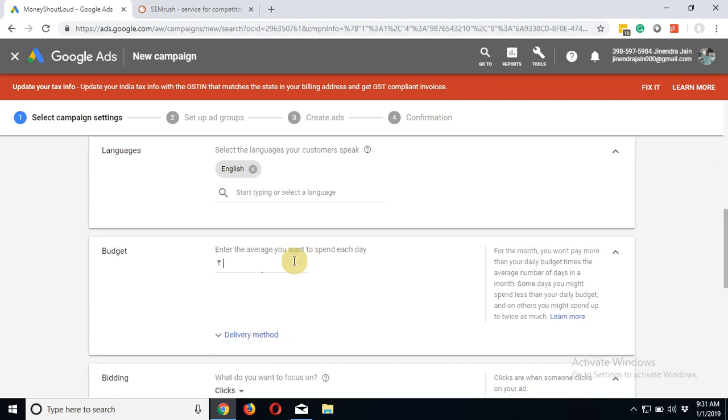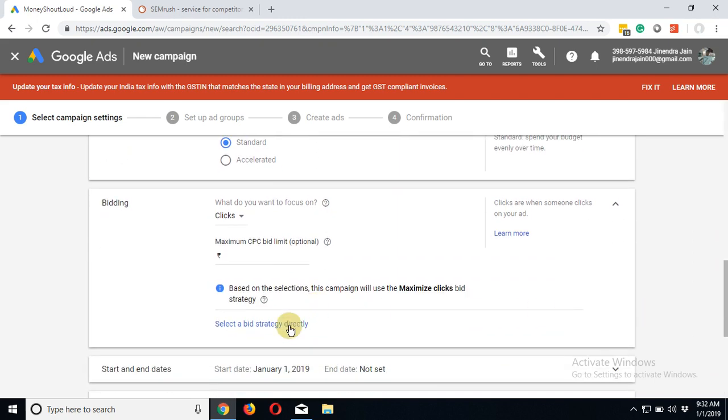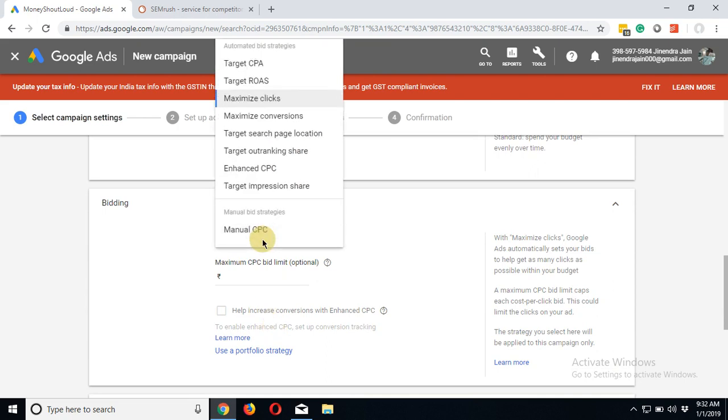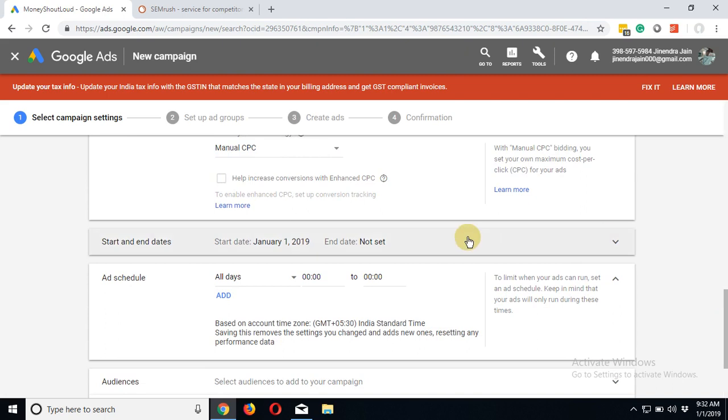Now your budget, for example, my budget is 1,000 rupees, and the delivery method, usually I keep it at standard, but you can of course go to accelerated. Then the bidding, initially I always recommend to go with manual CPC, and start and end dates, okay, you can set it here.